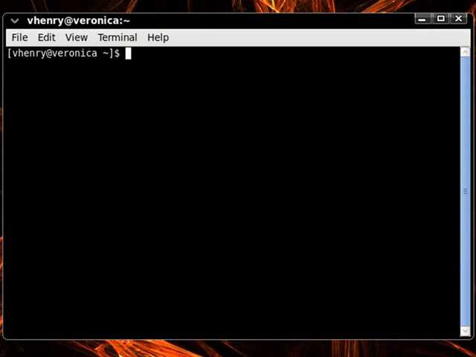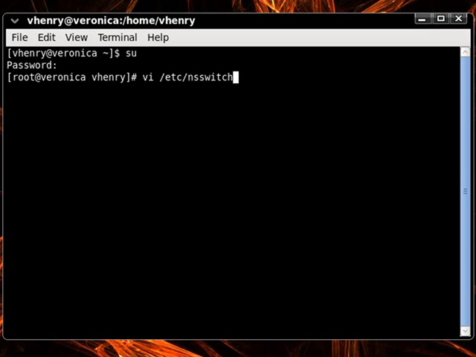Let's take a look at how to change the DNS lookup order. From our terminal window, we'll need root privileges, so let's type in su and type in your password. And from here we're going to use the Vi editor. So we'll type in vi and the name of the file, which is /etc/nsswitch.conf. Let's make sure we have that spelled correctly. And let's go ahead and hit enter.